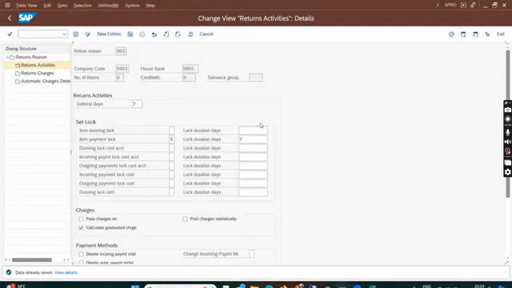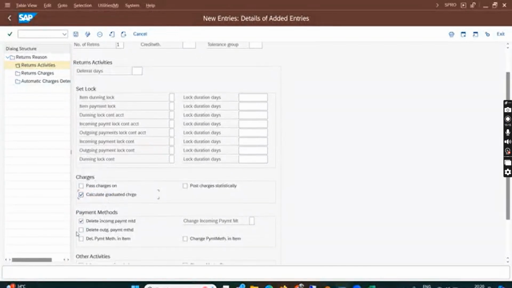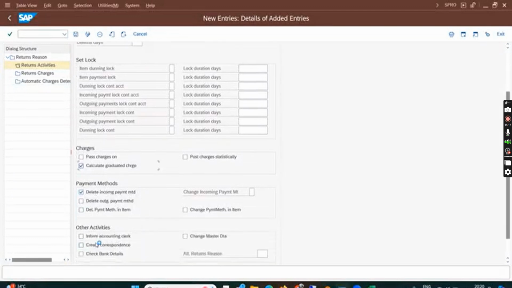Now, second activity. Click on new entry. Now I'm going to do one more activity for the same company code. This time I'll call it number of return 1. Earlier it was 0, now it is 1. Now no deferral. Straight away I will delete the incoming payment method. I will again post and calculate some charge, because every time it fails I have to charge. Also this time I will delete the payment method and I will create a correspondence. The language of this correspondence will be a bit different.